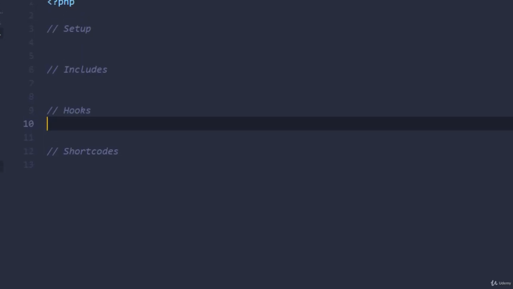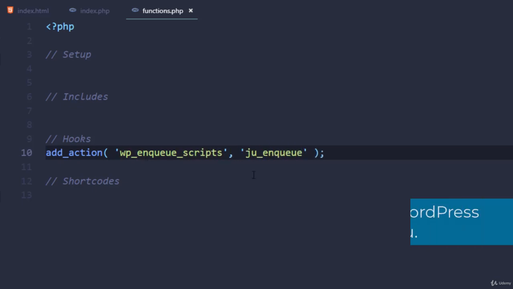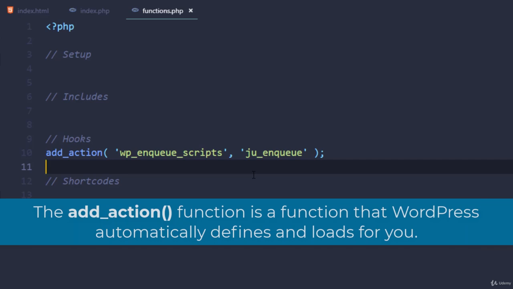Open the functions file and under the hooks section add the following code. Add action WP enqueue script JU_enqueue. The add action function is a function that WordPress automatically defines and loads for you. You don't need to do anything to make sure it's available to you.